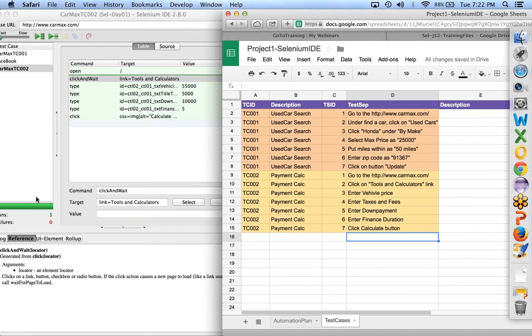So I get a few things. Target, IDE, command and target. Okay, where in target? Am I looking at ID equals CTL02 underscore CTL01 underscore TXT? Any of this that I said, does it make sense to you, team? Yes or no? Does it make sense to you?